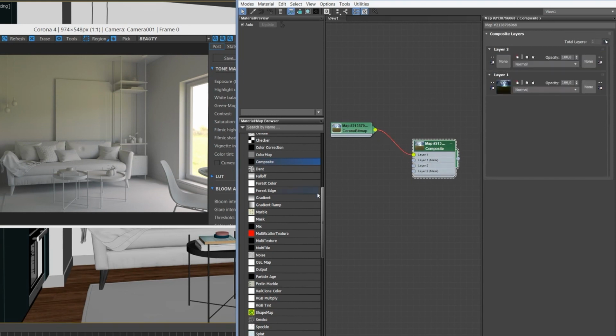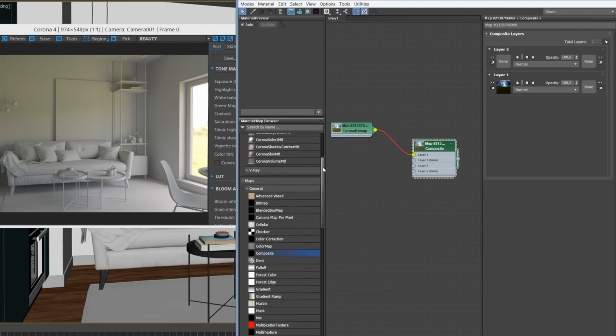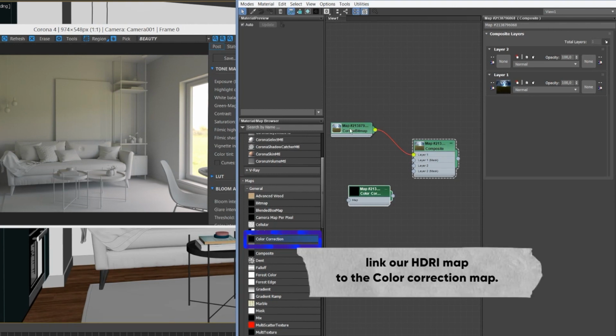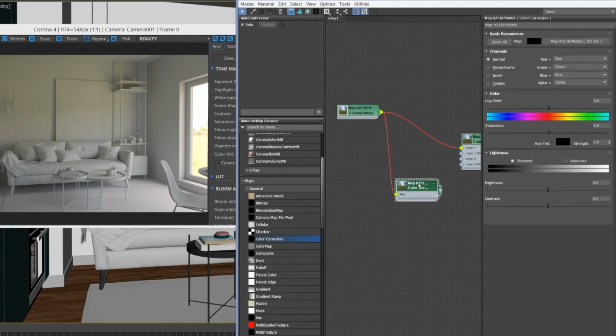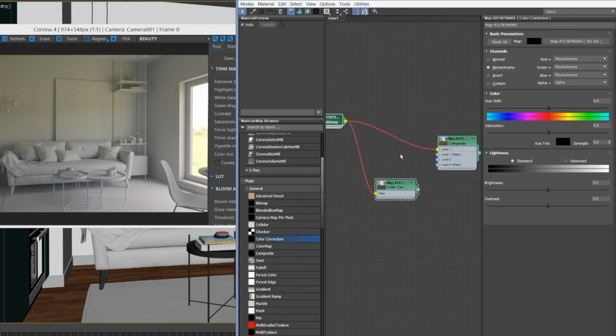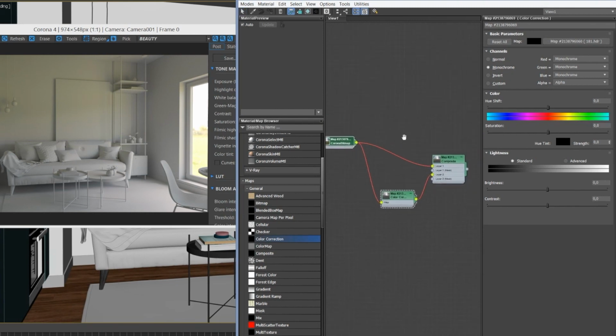And next, we'll add a color correction map, and we need it to make our HDRI map black and white. So we'll link our HDRI map to the color correction map. And then we double click the color correction map and switch to the monochrome channel. There we go. Alright, and so our map is now black and white. And next we need to link it to the composite map. So we'll link it to layer 2, and now we have two maps: the colored one and the other one, which is black and white. So they're basically one and the same map.